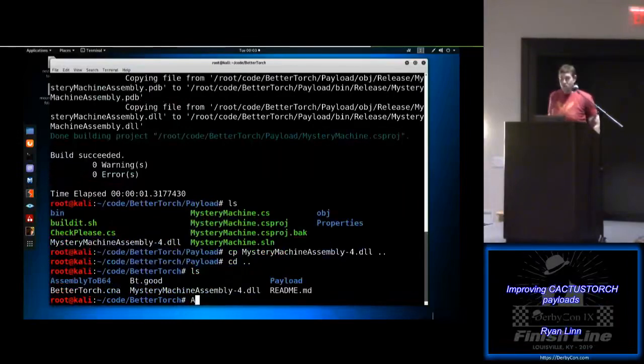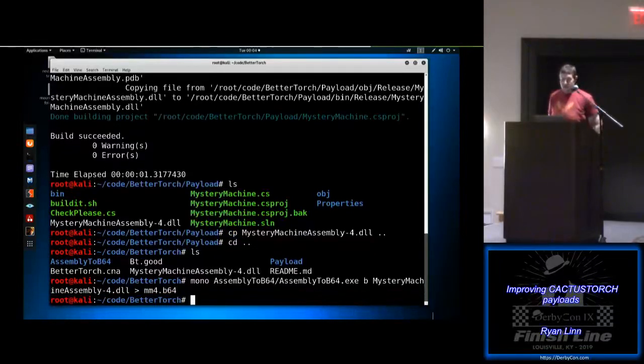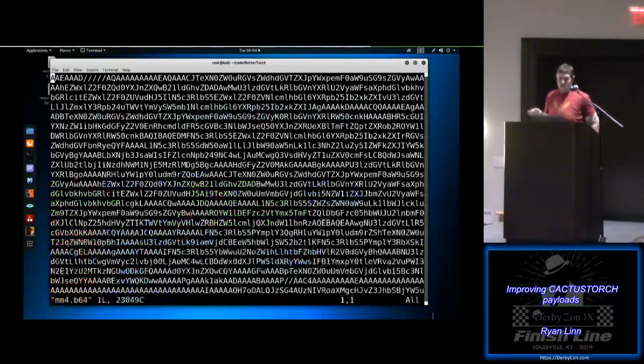And we're going to use mono with that assembly to base 64 thing. And we're going to specify B for base 64 output and the DLL that we want to do. And we'll just redirect that into a file. And so when we look at that file, all it is is straight up base 64. The reason I did just straight base 64 and nothing else is I want to be able to include this file somewhere else.